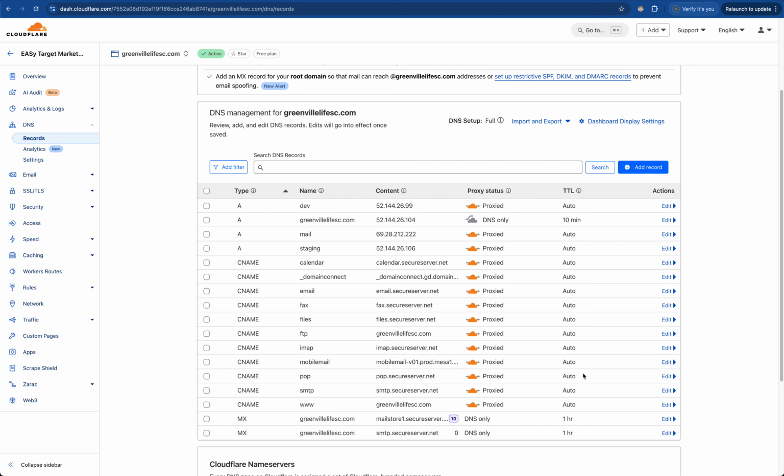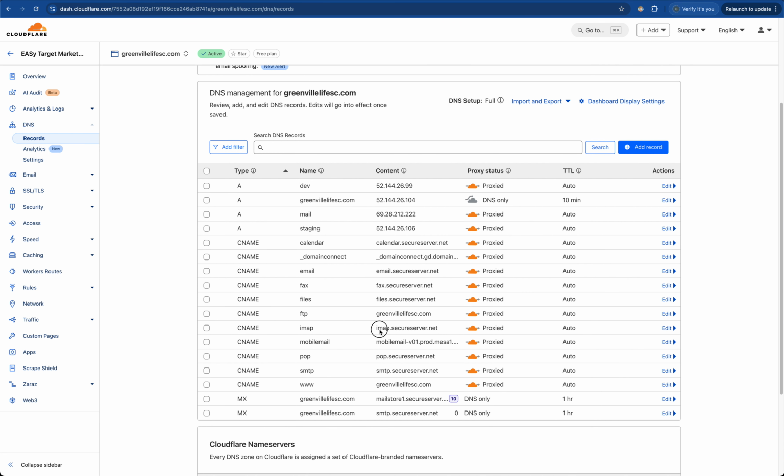And it looks like we have email working here, so it's a good thing we checked. So in this case, we're going to point the domain at SiteGround's servers.